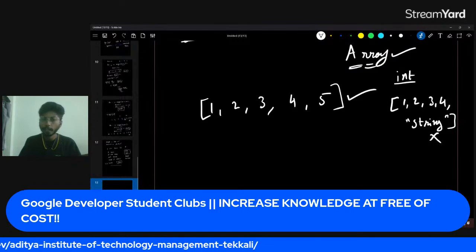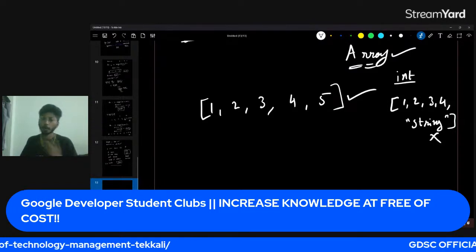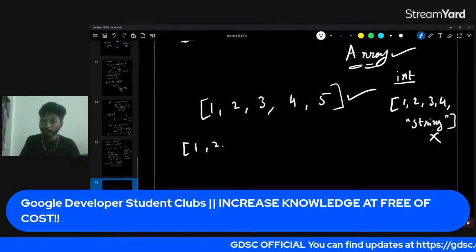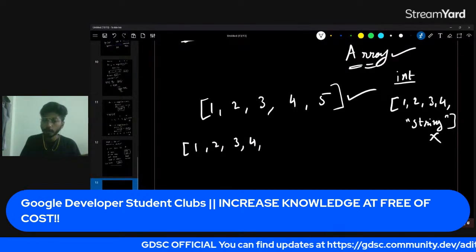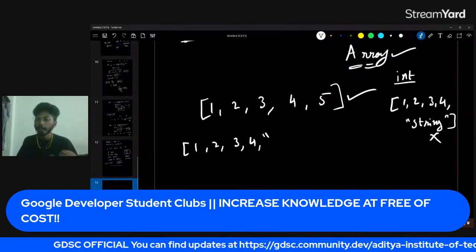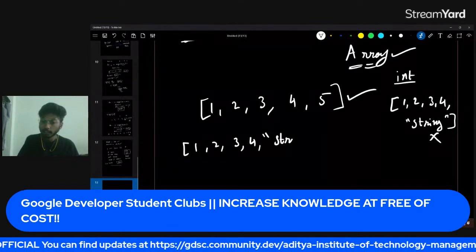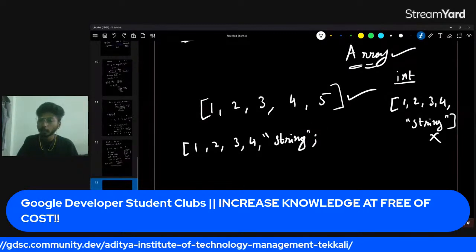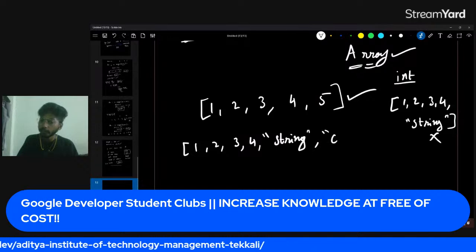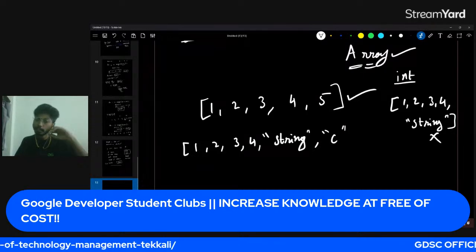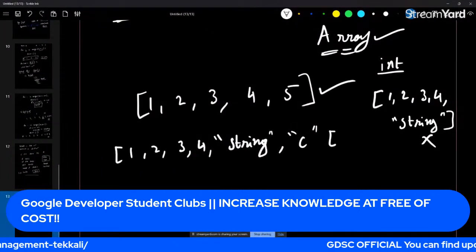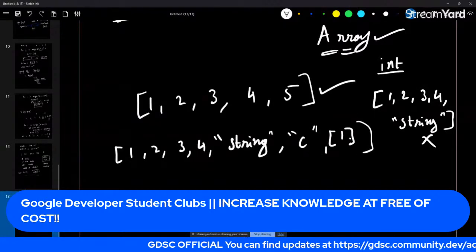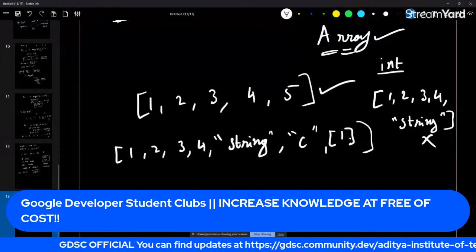But in Python, we can store whatever data or whatever things you want. That means if you want to make an array like 1, 2, 3, 4, in that array you can also add strings. Also, you can add characters, and in a list you can also make another list. So whatever things you want, you can add in a list in Python.